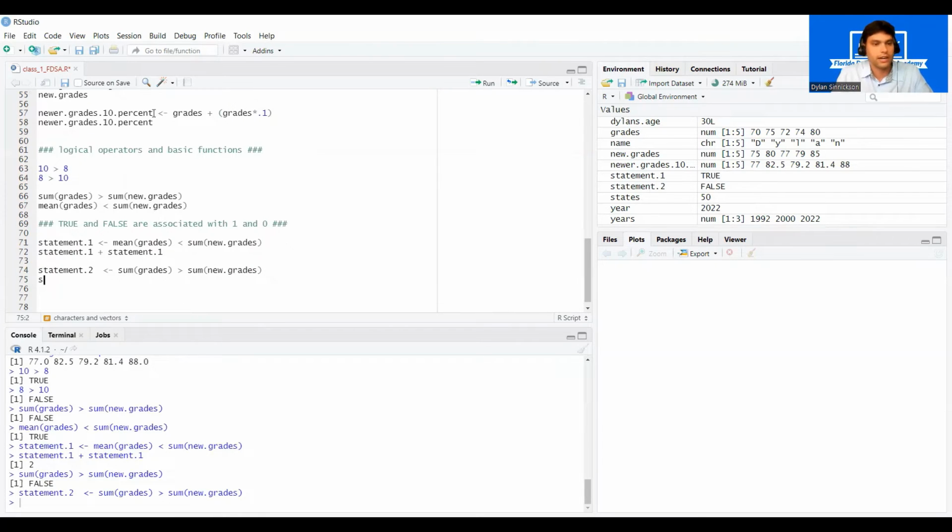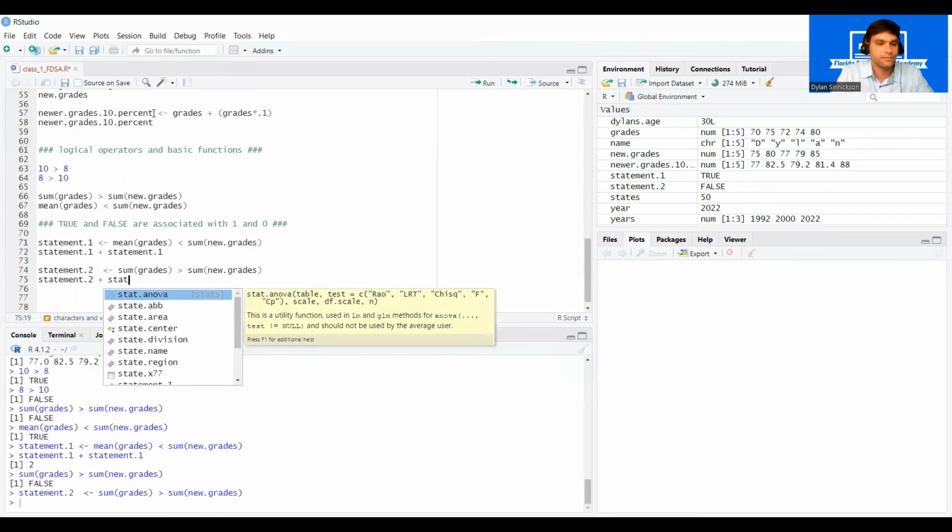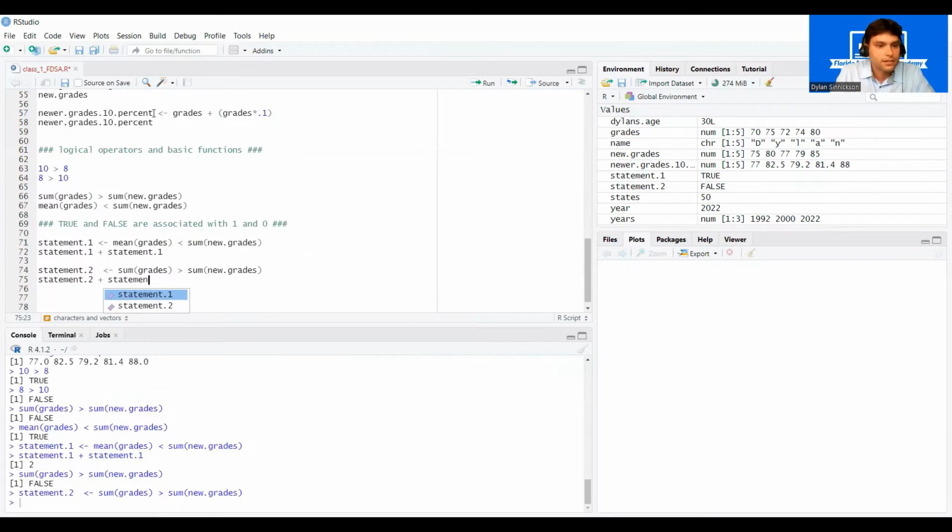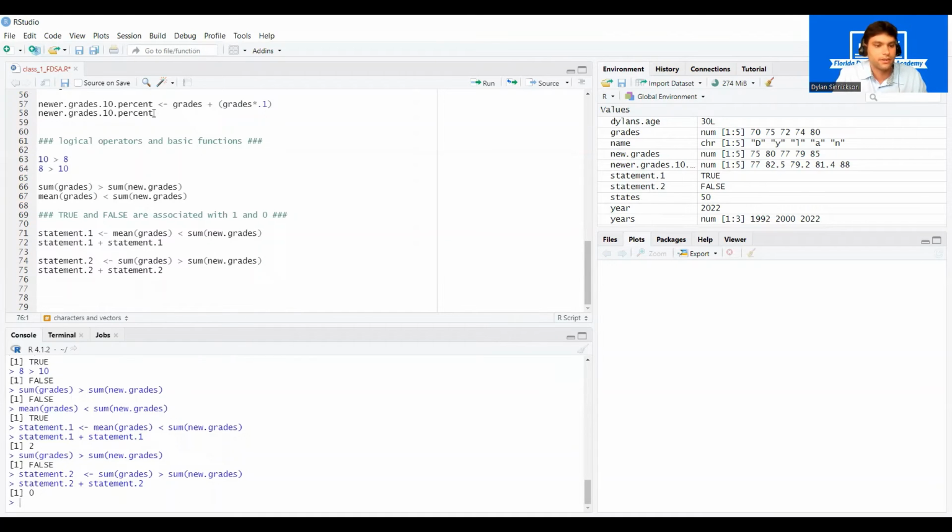But now let's try doing some arithmetic with true and false statements. So if I have statement 2, and then I add it to statement 2, I should get a 0. And indeed, we do get a 0. So we actually can do arithmetic with true and false statements, which is kind of convenient.